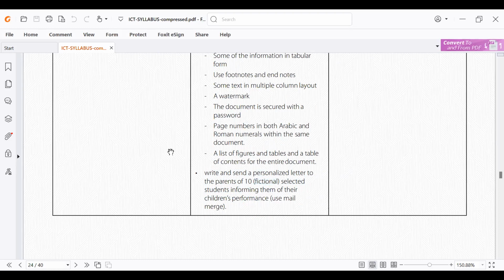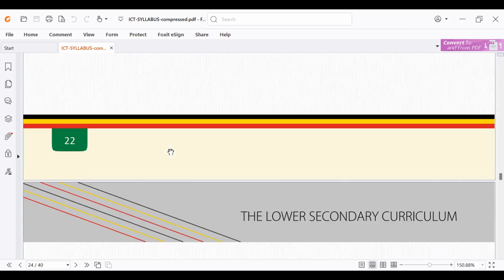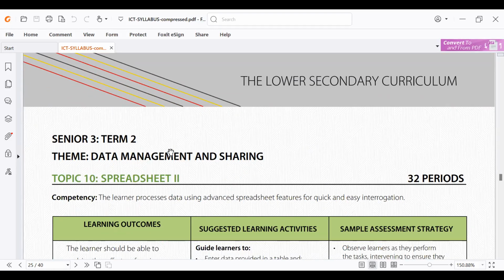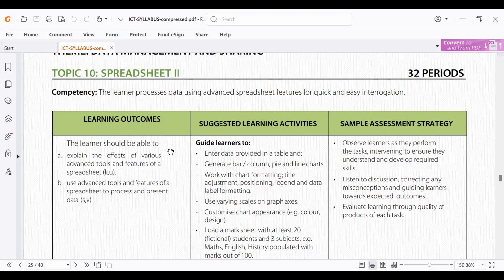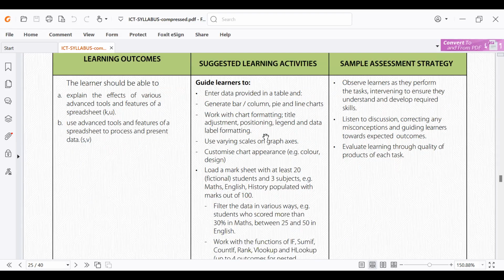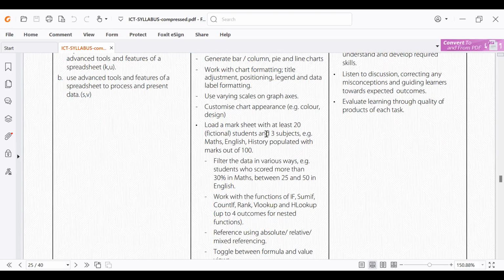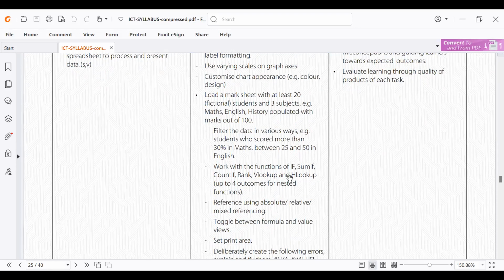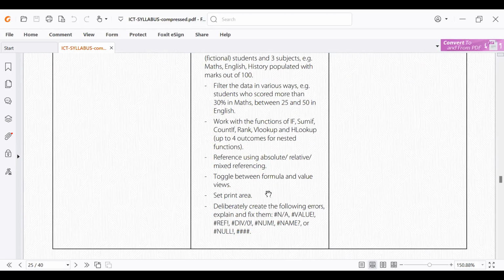Unlike the old curriculum where we used to spoon feed the learners with even the words to type, this time we just give them a problem and they even have to find their own content, or we give them support files to use. And then spreadsheet 2 also has advanced features, using functions like IF, SUMIF, COUNTIF, RANK, VLOOKUP, HLOOKUP, which were not there in senior 2.